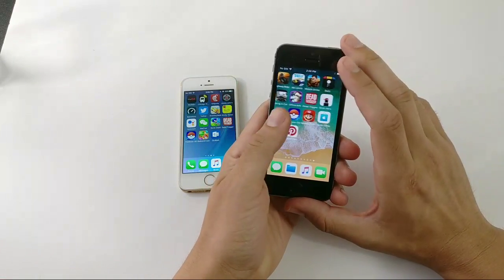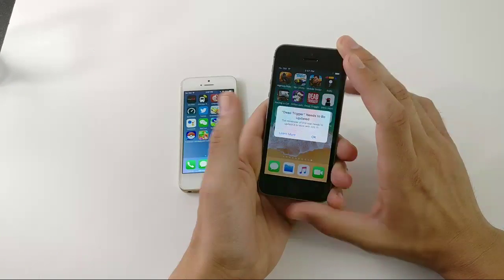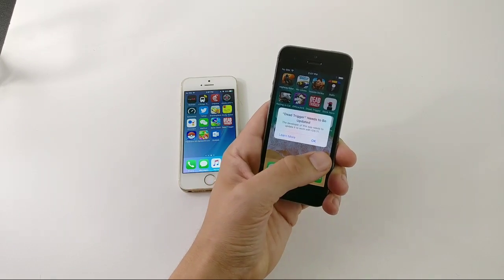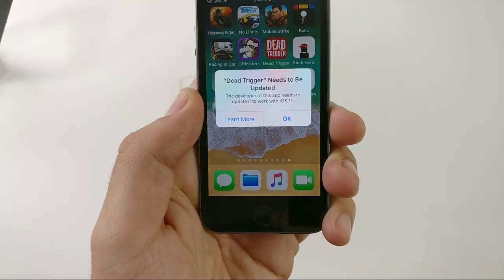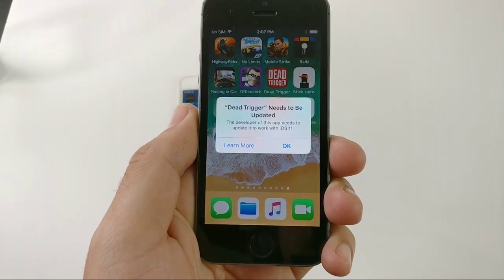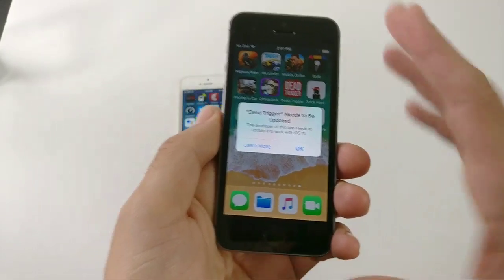Let's go into right here, Dead Trigger. So let's go to Dead Trigger, needs to be updated. Dead Trigger crashes automatically here live on camera. So you're seeing that iOS 11, it says developer app needs to support this update or update. It needs work, basically. This guy just does not work on iOS 11 here. You can see it live on camera, just crash.